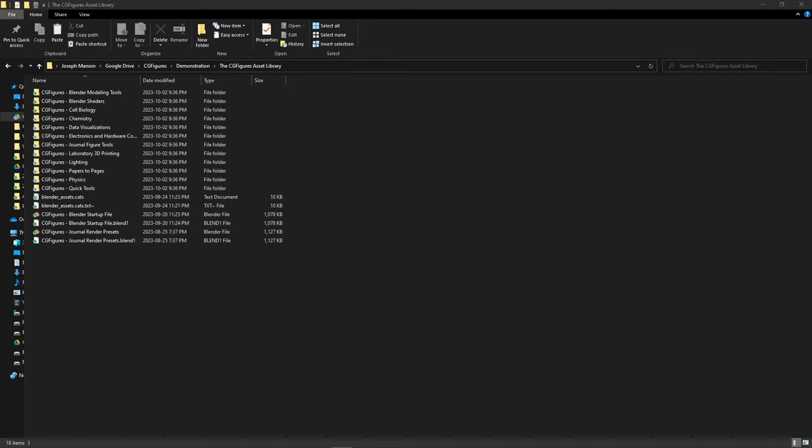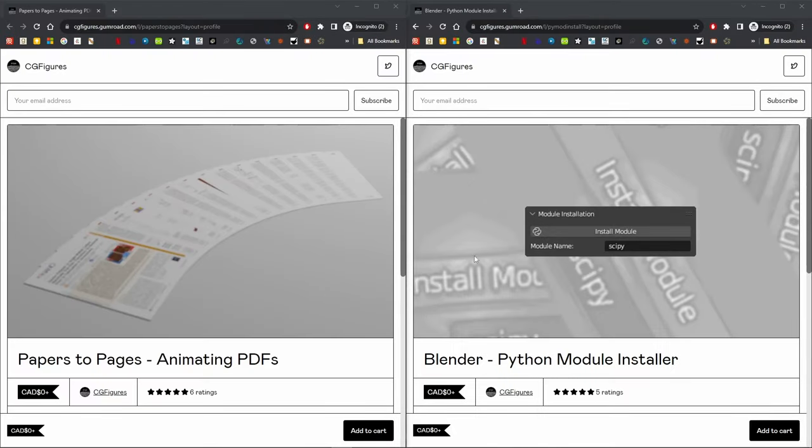What are the non-asset library files included, and what isn't in here? In addition to all of the assets, there are a few extras and some things that are not included. I have two add-ons, for installing modules and for converting documents to images. Those are not included with the asset library, but they are still available for free on Gumroad.